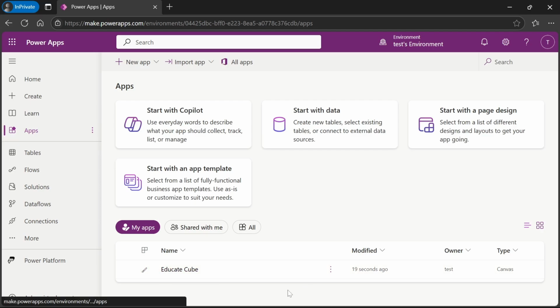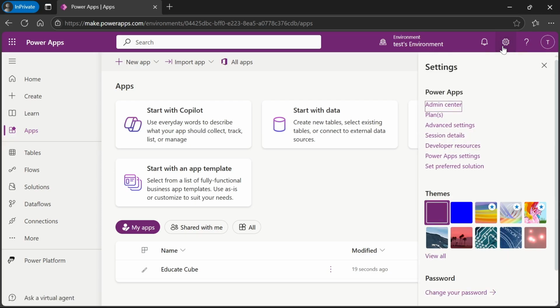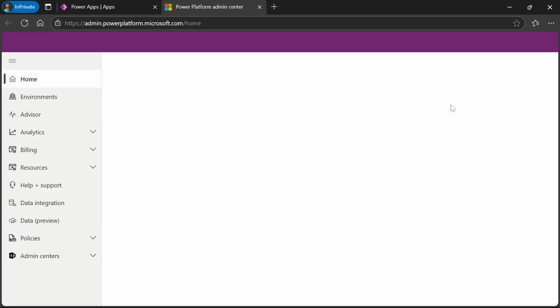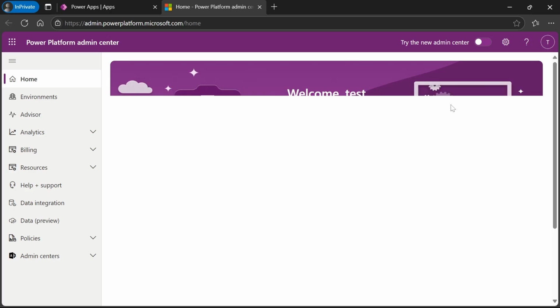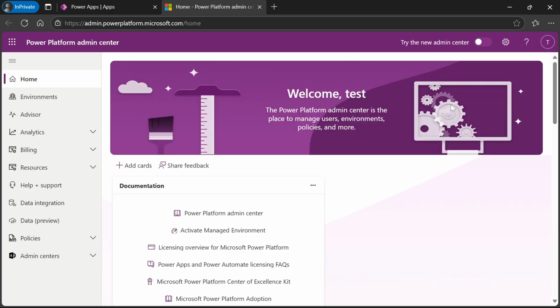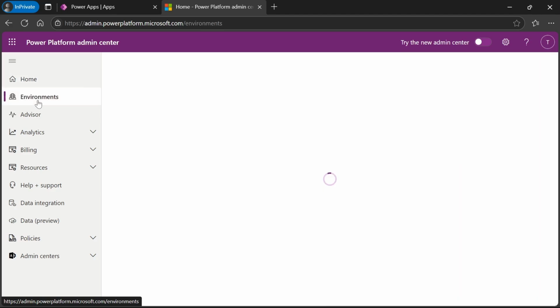Now we need to see how the security logic works in Power Apps. For that, click on this setting icon over here. Click on admin center. The admin.powerplatform.microsoft.com page will open. From the left-hand menu, select environments.